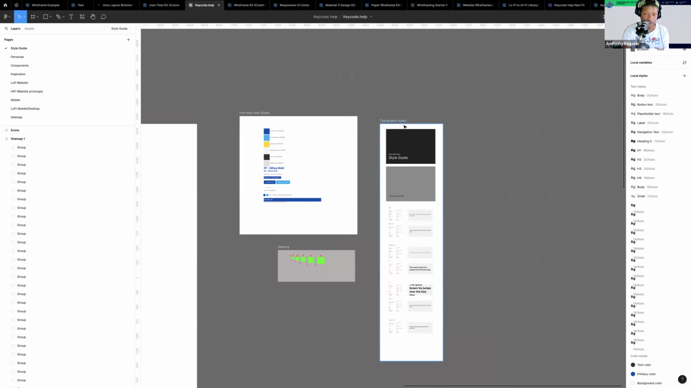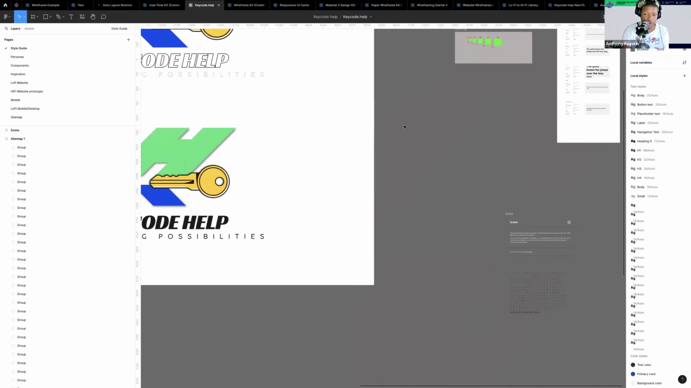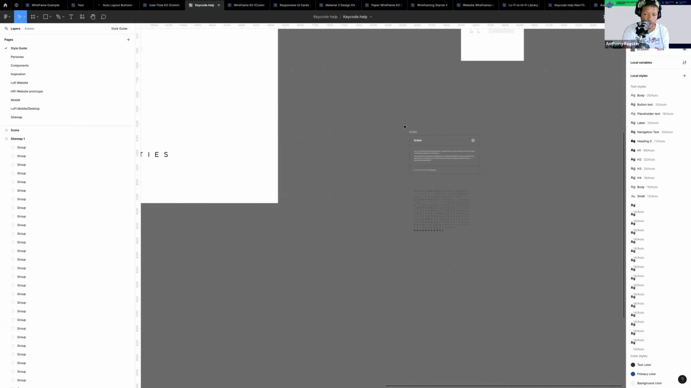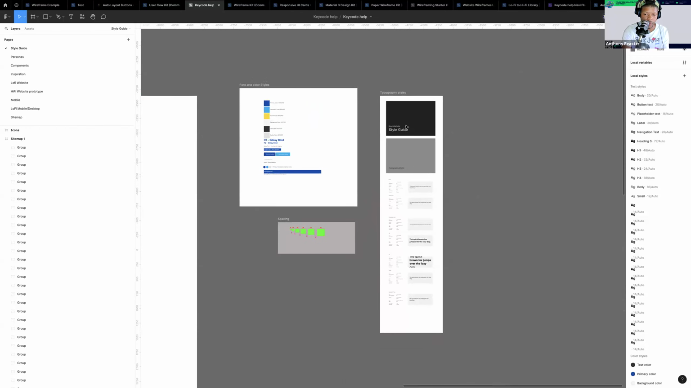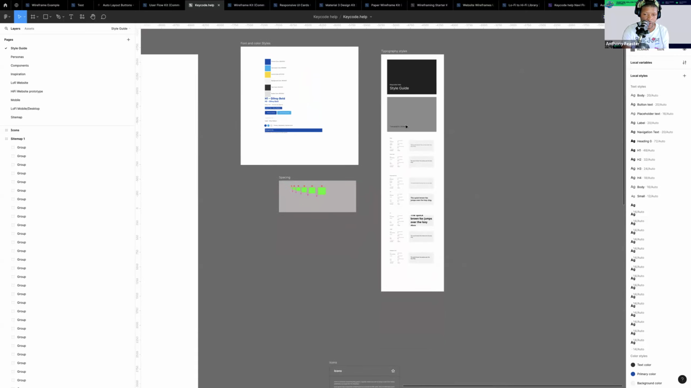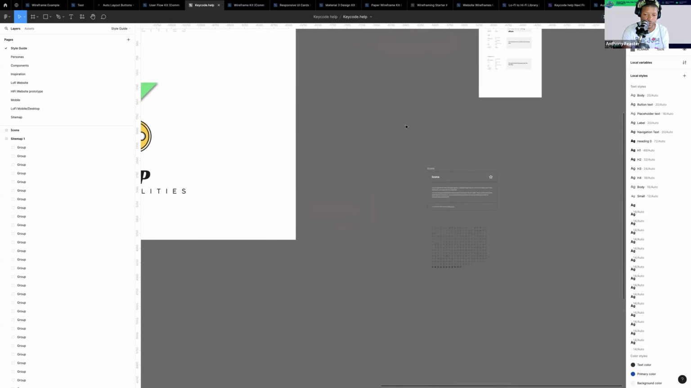Typography, hold up, nope. Let's go to icons. So yeah, good example. And I'll come back to my font and my style guide for my typography. All right.